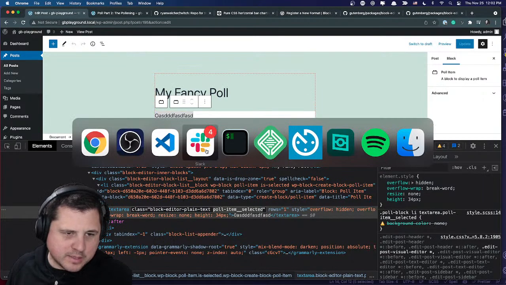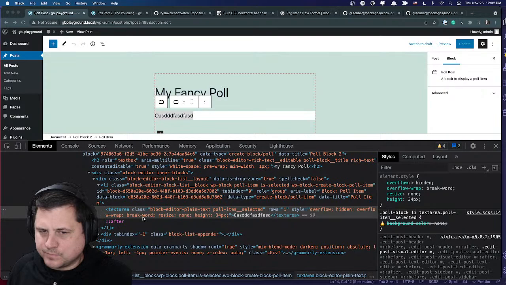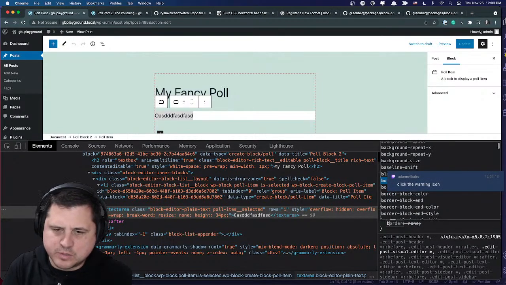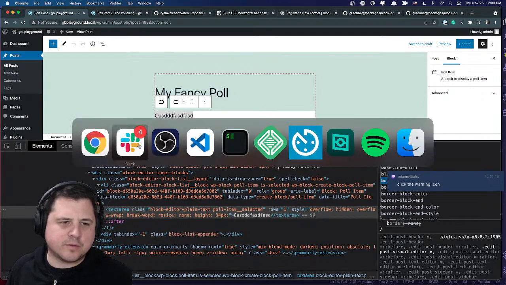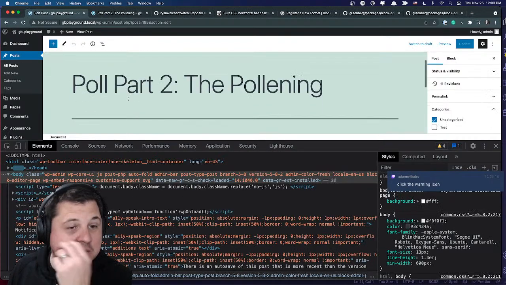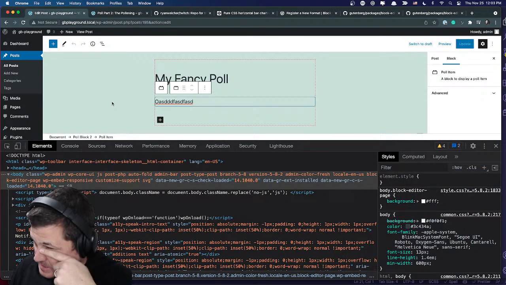So my idea is, and then there's some, what's overriding that? It doesn't. Text area poll item selected. So that's targeting correctly. Oh, maybe this should be background. This is just bad CSS. Yeah, that's all it is. Yeah, that's all it was. It was just bad CSS.